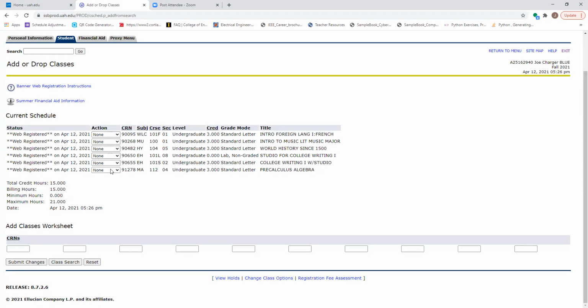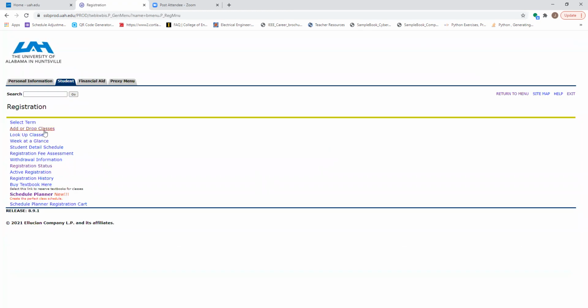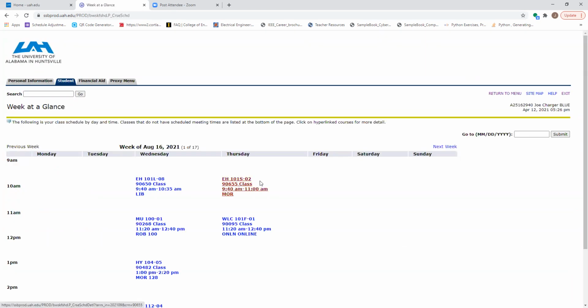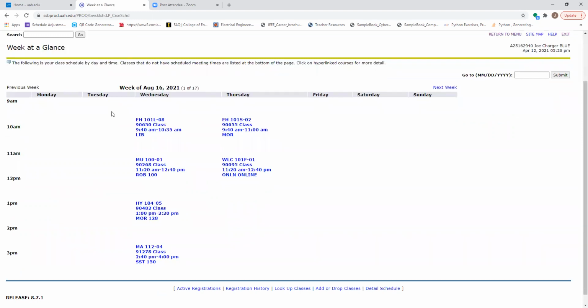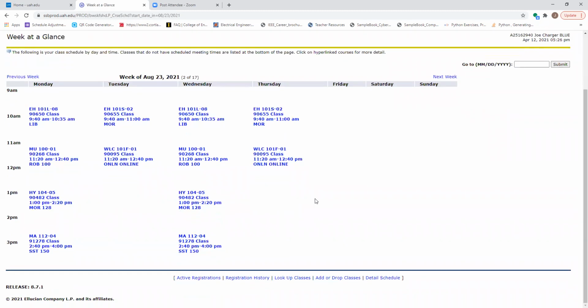Okay. These actions are all if I want to take other action. There's nothing I want to do here. I am web registered for every single one of these classes. Okay. And if I'm happy with this, then great. You can always go to return to menu and go to week at a glance, and you'll be able to see your schedule. Now this is only a half week because we start on a Wednesday. So you can go to the next week and you can see your schedule again, and it shows all of your classes.